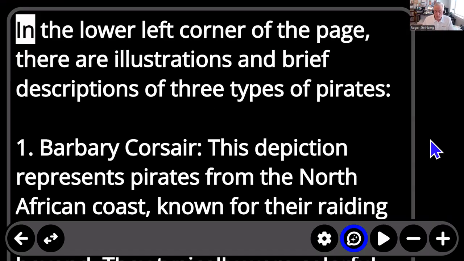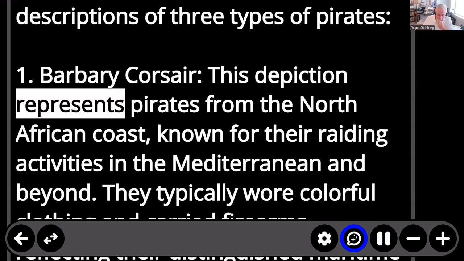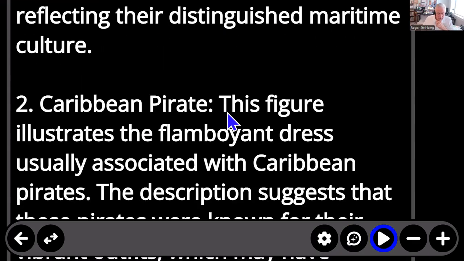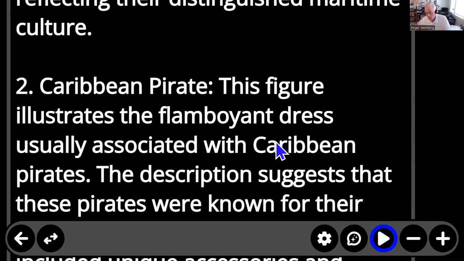So this tool can be really helpful to a user to get them to understand what they're looking at, to dig deeply into different things they see on the page. So here's the first pirate. Barbary Corsair. This depiction represents pirates from the North African coast. So you can see a lot of information here, and it's got the Caribbean pirate and Chinese pirate and so forth. So AI can be really helpful in terms of setting the table for what's going to be read. For something that's really difficult to read like this, it could be very helpful in understanding what's being looked at. Think about younger students. This is the type of books they want to be interacting with. It can be very difficult in a school environment.